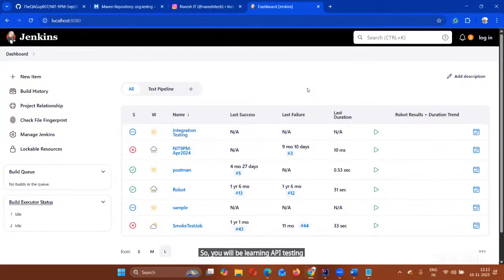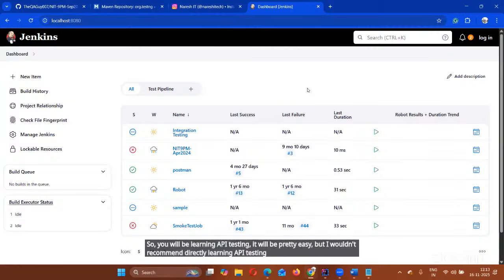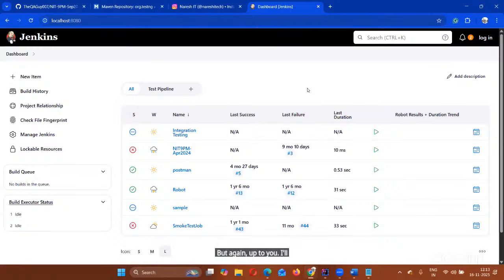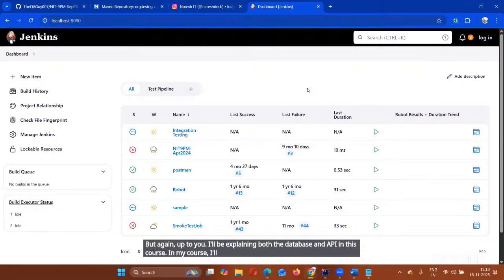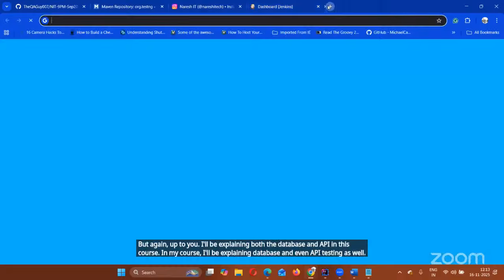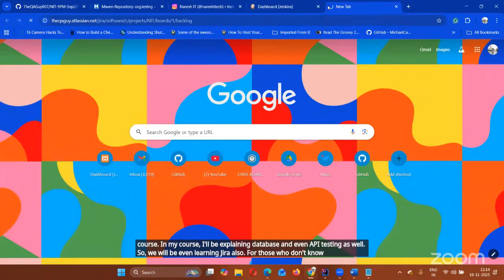It will be pretty easy, but I wouldn't recommend directly learning API testing. First, learn database testing, understand database, understand the database CRUD operations, then go with API testing. That would be my suggestion for you. But again, up to you. I'll be explaining both database and API in this course. So we will be even learning Jira also. For those who don't know Jira, we will be learning Jira as well.